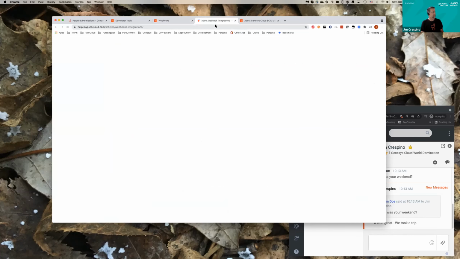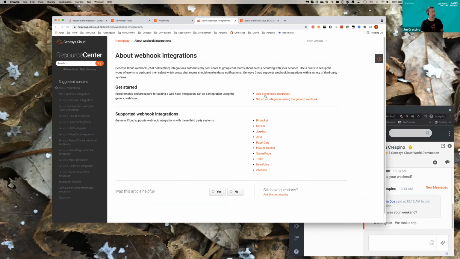So if I click that, it'll take me out to the Resource Center. It tells me how to add a webhook integration and how to set up a webhook integration. I'm going to show you that here in this webinar. If you ever need to go back and refer to it, you can read the documentation on it.